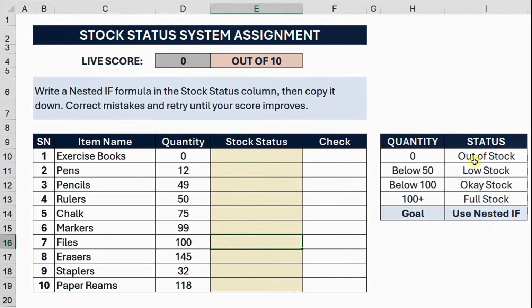0 should return out of stock. A quantity below 50 should return low stock. A quantity below 100 should return okay stock. And 100 or above should return full stock. Now write the formula in the first yellow cell and drag it down.